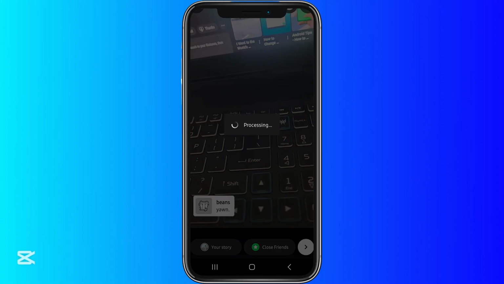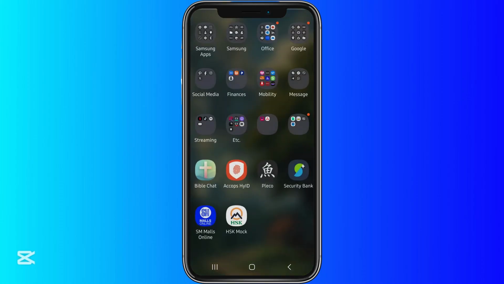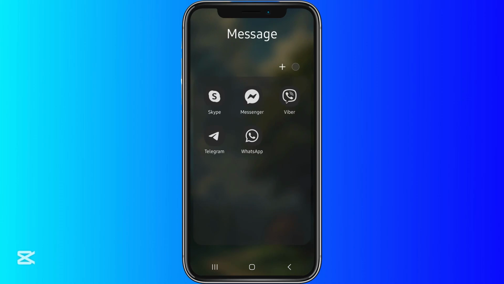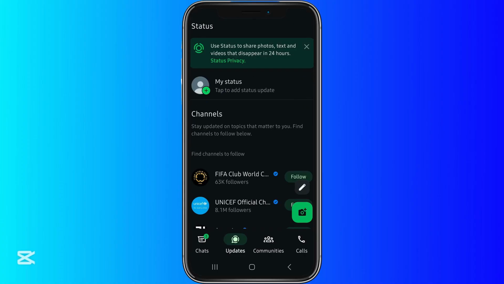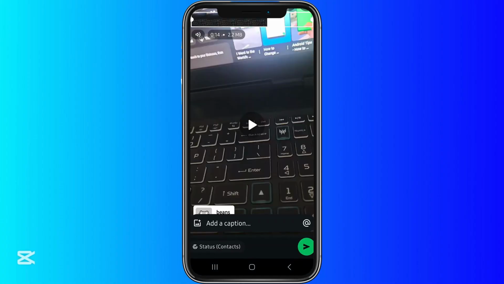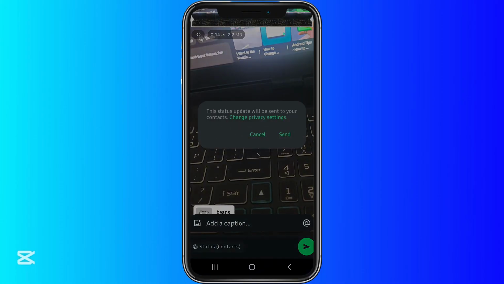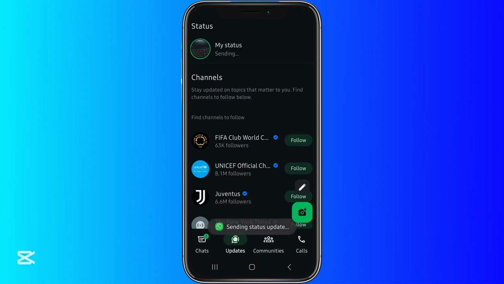And then once that's done, what we are going to do now is we're going to head over to WhatsApp and then simply go to your profile or to updates and then go to my status, click the arrow button and select the video or photo that you just saved from Instagram. From there on, click on the arrow button right here and click send.